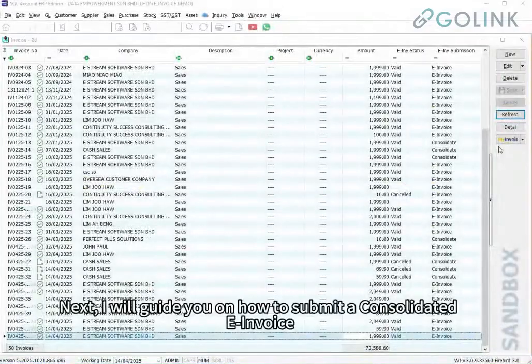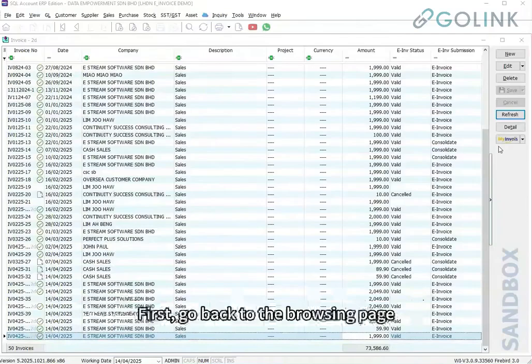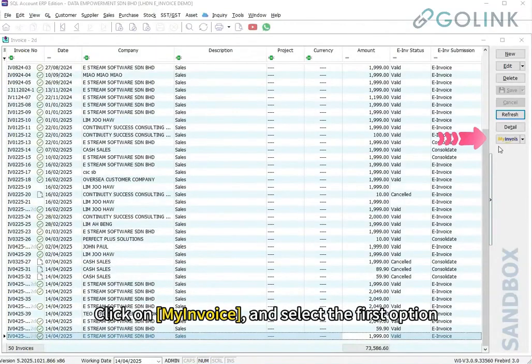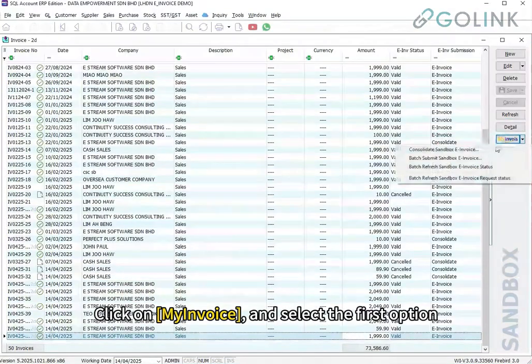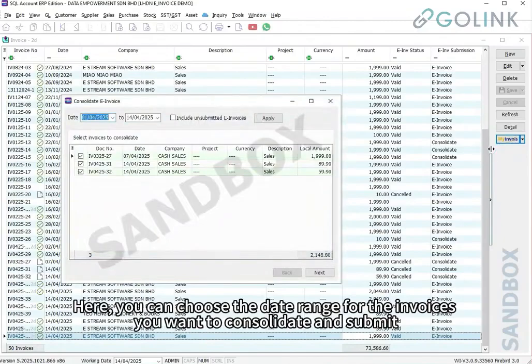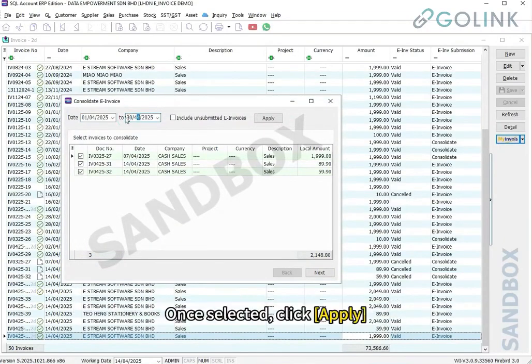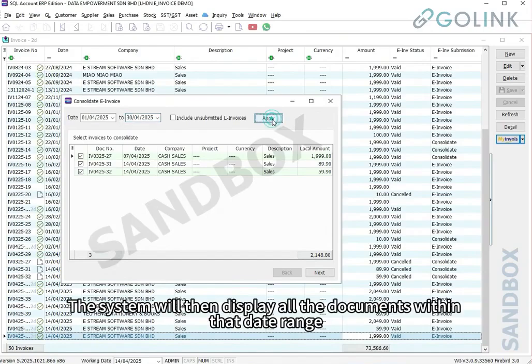Next, I will guide you on how to submit a consolidated e-invoice. First, go back to the browsing page. Click on My Invoice and select the first option. Here, you can choose the date range for the invoices you want to consolidate and submit. Once selected, click Apply. The system will then display all the documents within that date range.